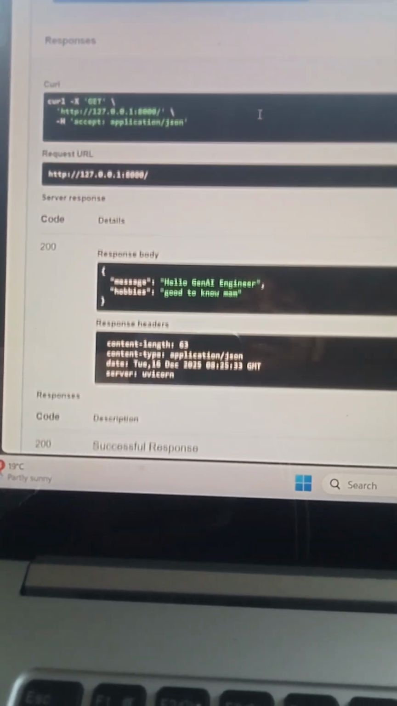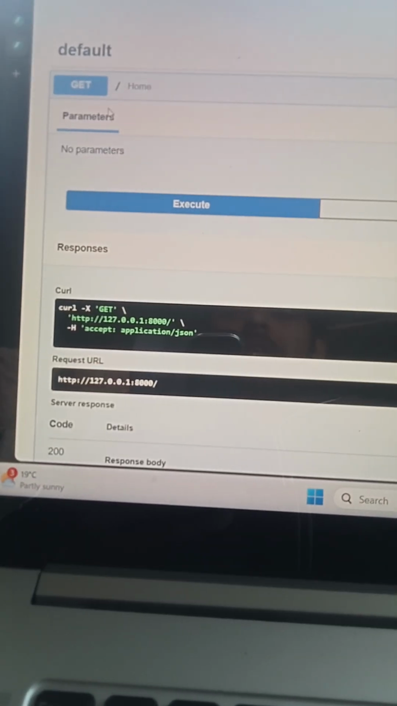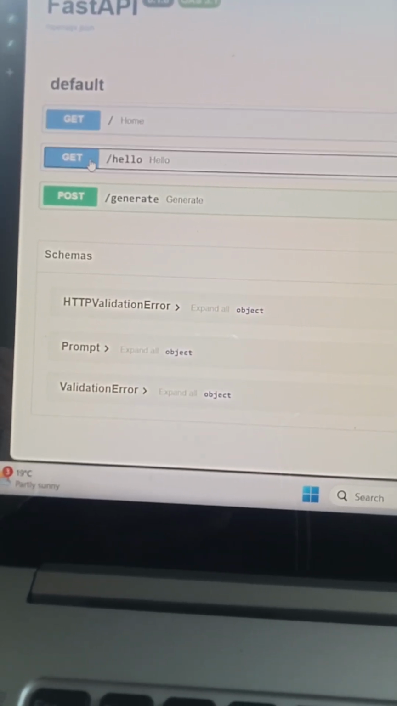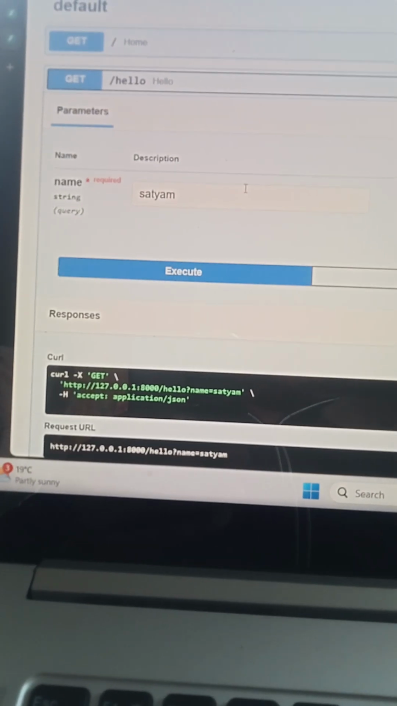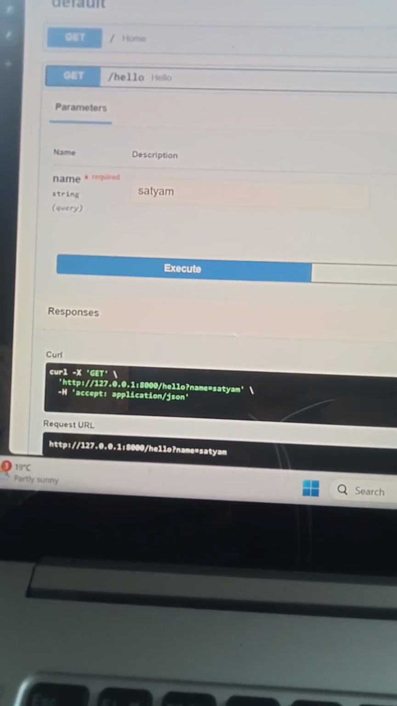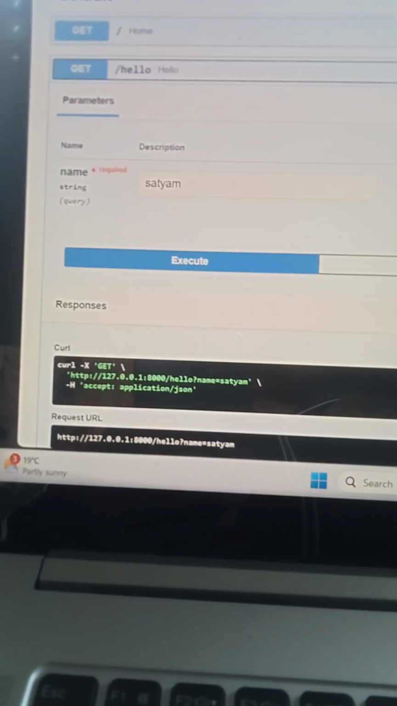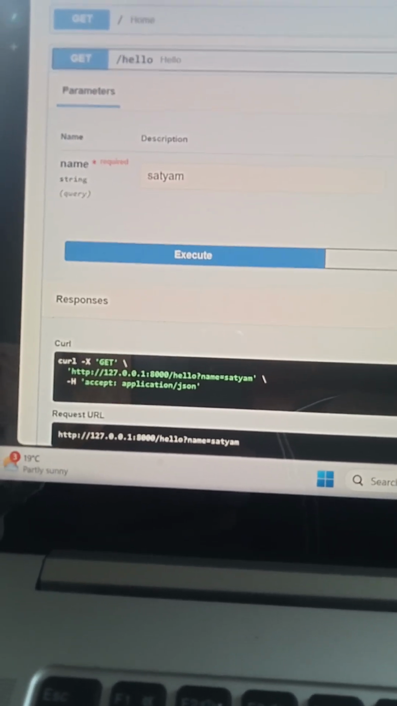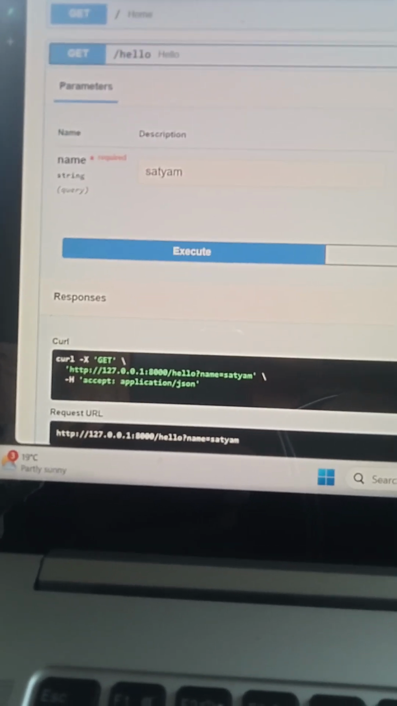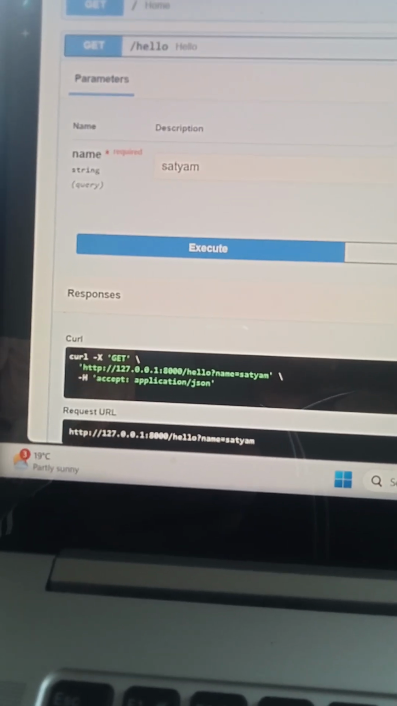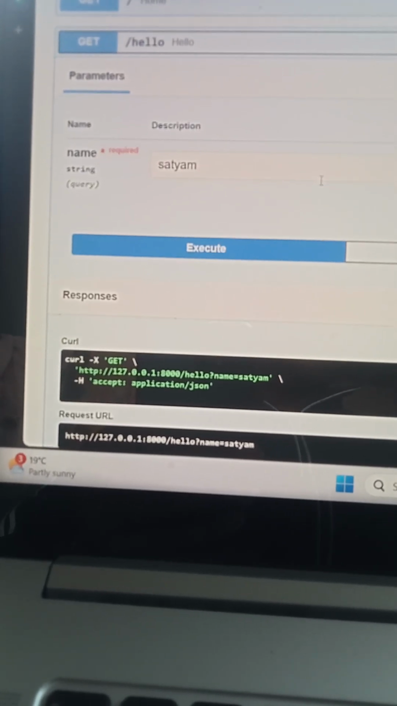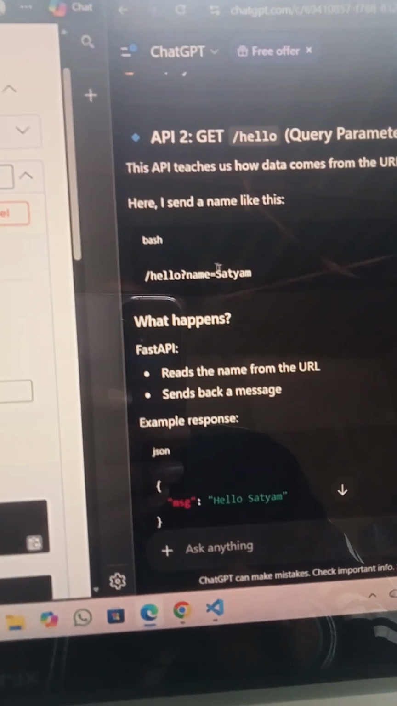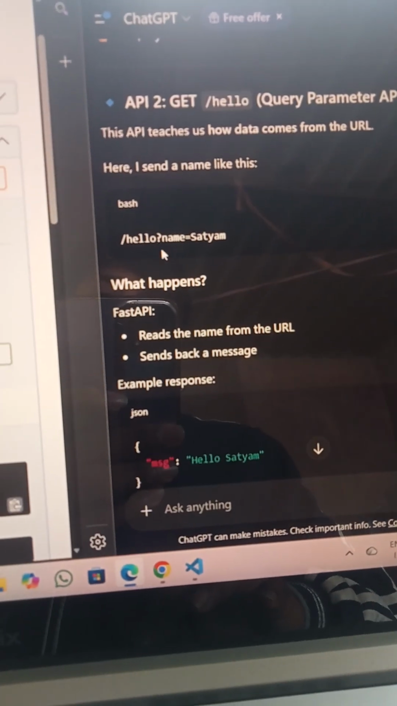So the second API is, you can see, this is our second API, and this API teaches us how data comes from the URL. Here I send a name. I have already sent it. Like we have sent a name here, hello, name system.